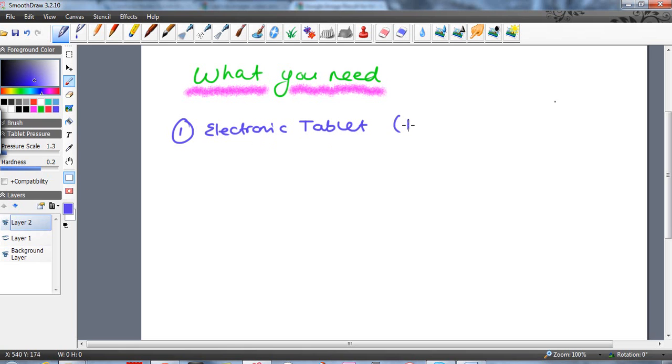The one that I use is made by Bamboo. They have a lot of different styles of tablets, ranging from about $50 up to probably $200 or $300. They all have different functions, but basically something that just has a pen and allows you to write on a screen is all you need.